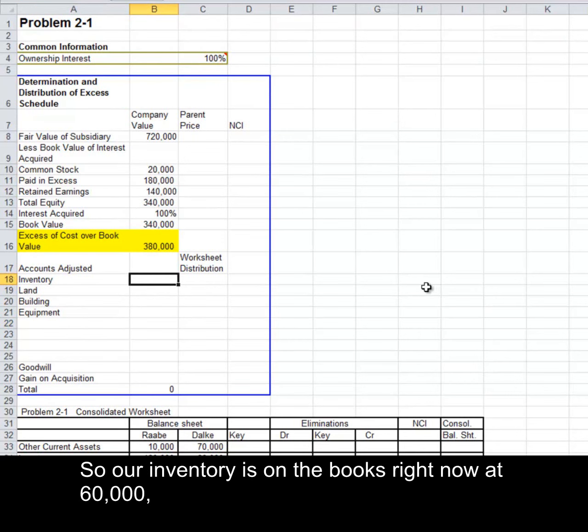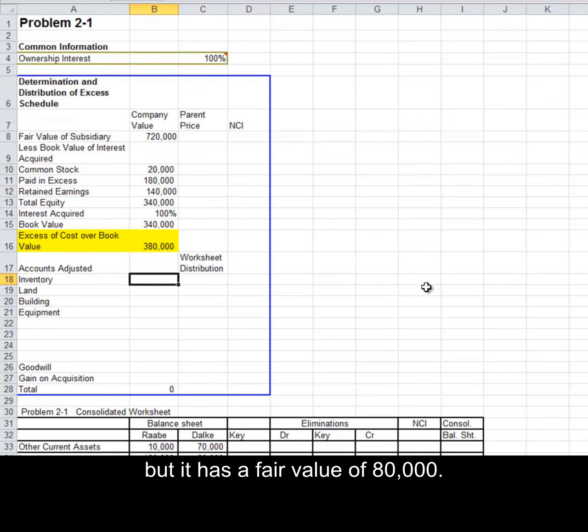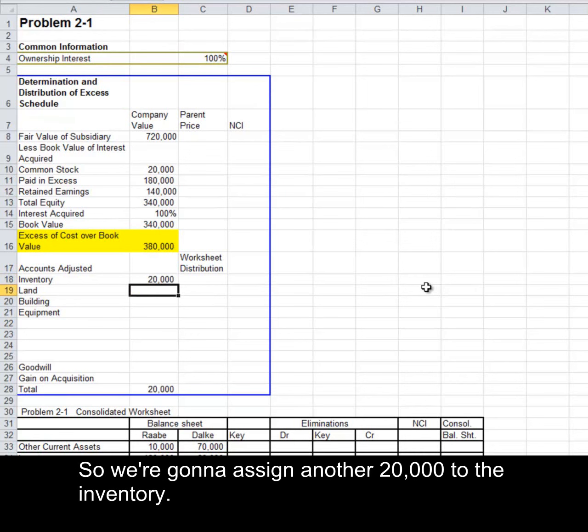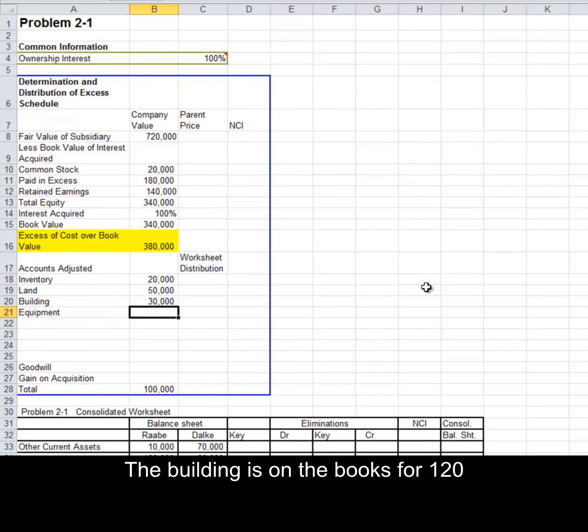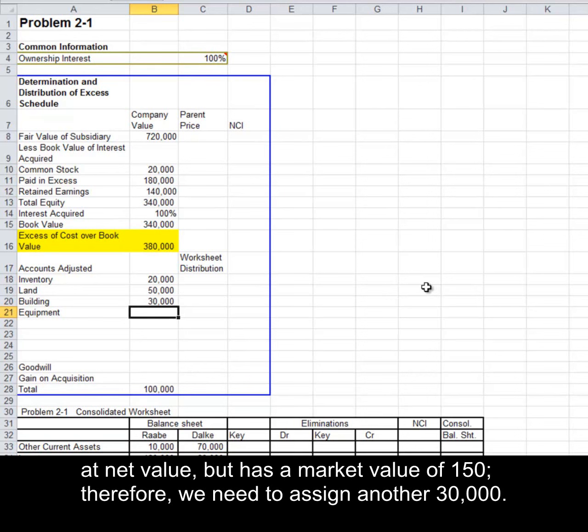So our inventory is on the books right now at $60,000, but it has a fair value of $80,000. So we're going to assign another $20,000 to the inventory. The land has additional value that's not on the books of $50,000. The building is on the books for $120,000 at net value, but has a market value of $150,000. Therefore, we need to assign another $30,000.